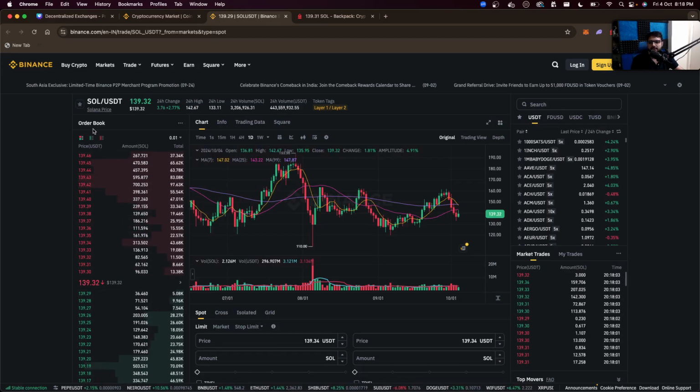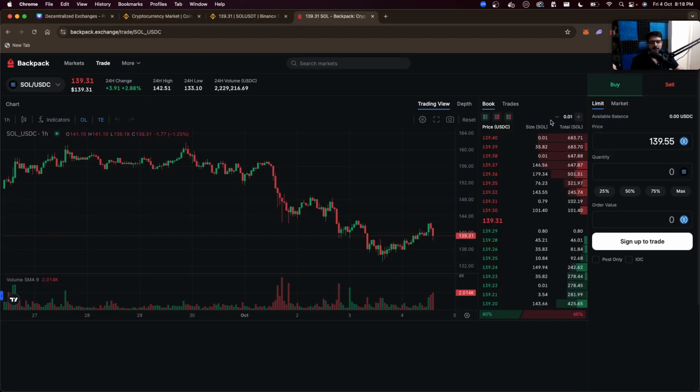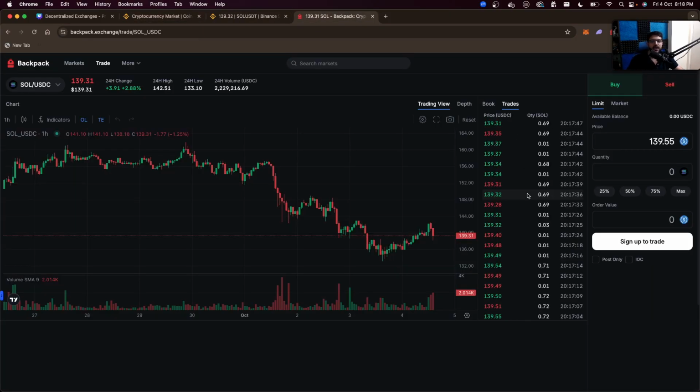What does it say over here? It says the order book. It shows me a bunch of trades that are currently happening in real time. Someone bought 139.31 USDC at this price, 0.01 SOL at this specific time.